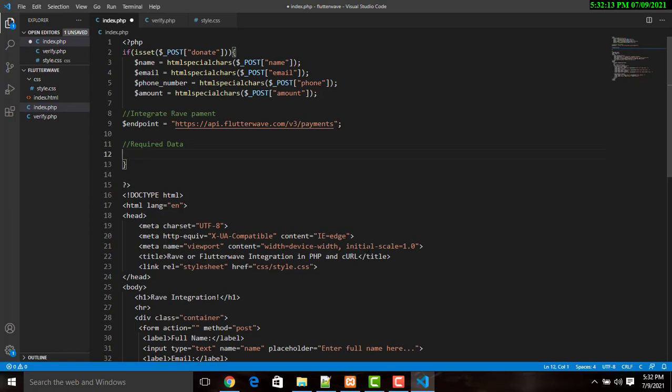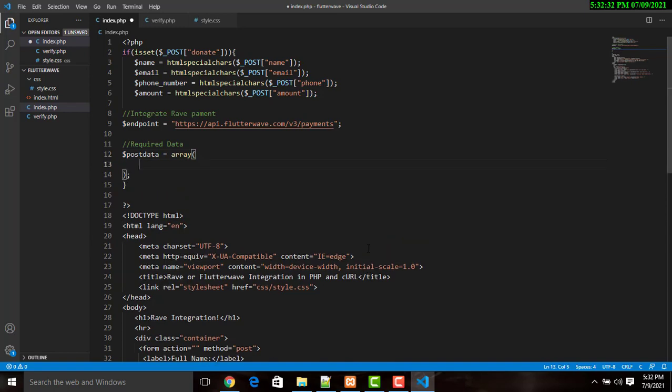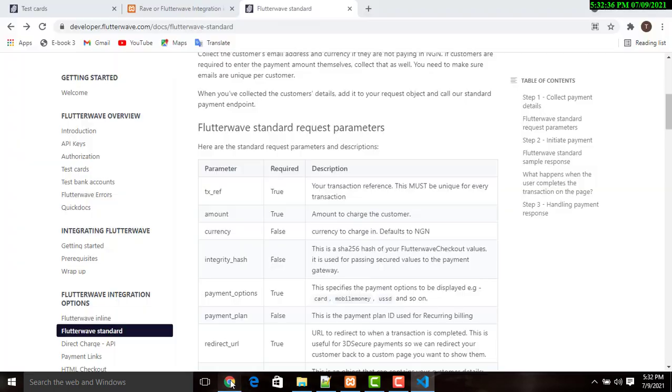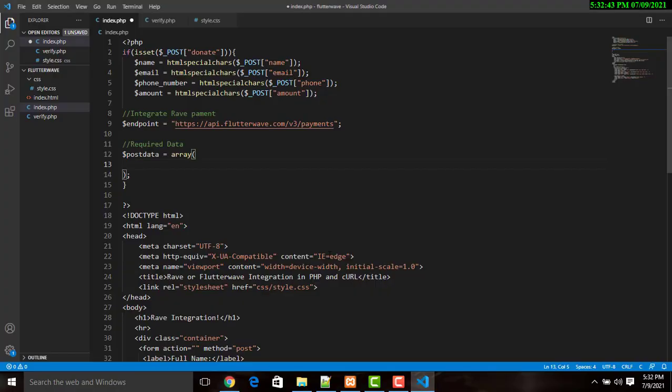Okay, and then to put those required data, I'm going to put that in a variable. So I'm going to call that post data, and this is going to be an array. So I'm going to create an array, and I'll terminate this line, but within this array is where I'm going to build all the other things that I need right now. And according to what I've shown you in this documentation page, we're going to need this, which is the reference key that is going to be generated automatically anytime we want to make payments.